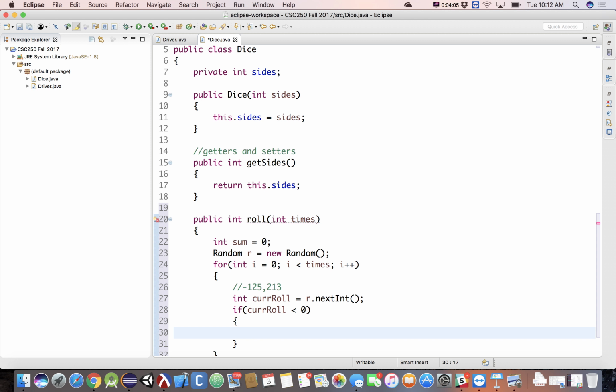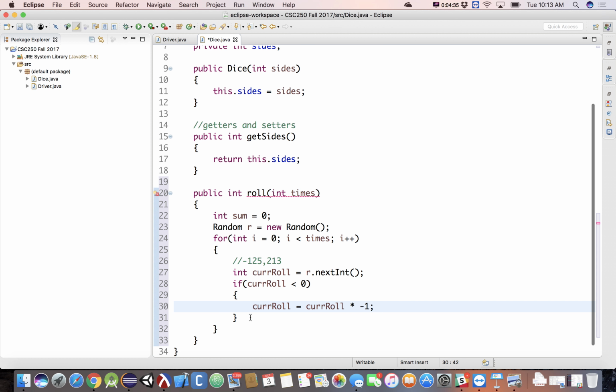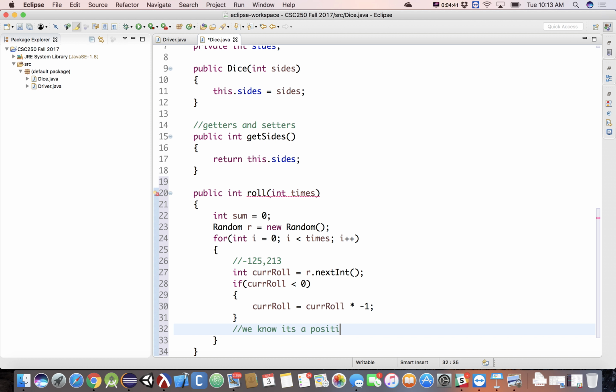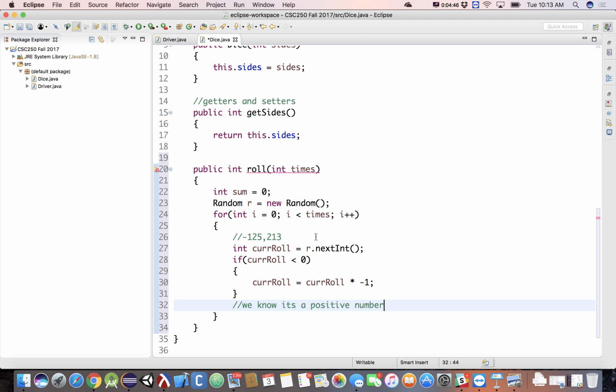How do I turn a negative number into a positive number? Well, I could take the absolute value of it, but I could have just taken the absolute value of it, period, right? In this case, I know it's negative, so I'm going to multiply it by negative 1. All right, so we'll say curRoll is equal to curRoll times negative 1. So we'll only do that if it's a negative number. So now when we're here, we know it's a positive number. So when I get to that line right there, I know I'm dealing with a positive number.